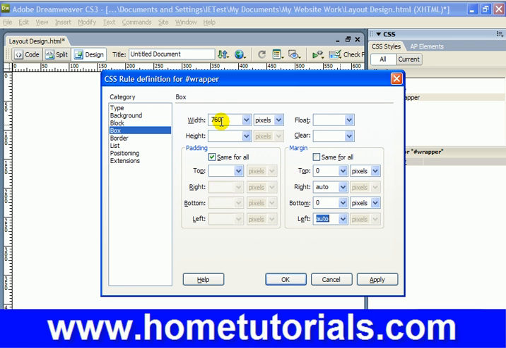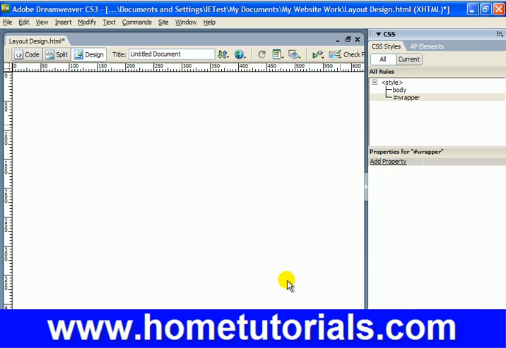So now we're ready. At this point, we're going to hit OK. Now we're ready to insert a div tag within the pound wrapper style that we just created, and we'll do that in the next lesson.